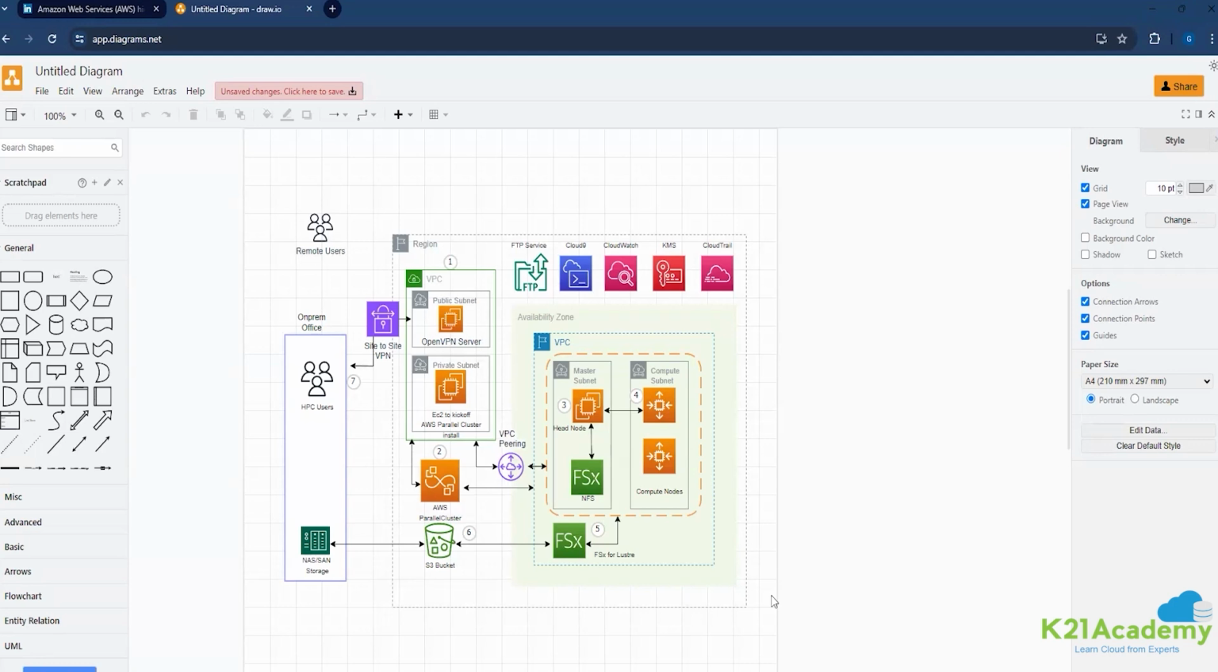And then, if I see on the top, I'm using KMS, I'm using CloudTrail for monitoring, CloudWatch, all those governance things.